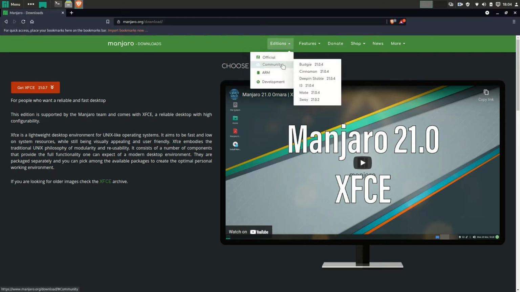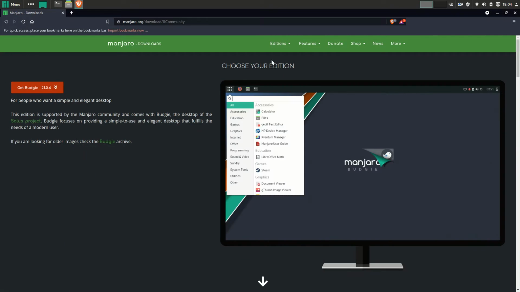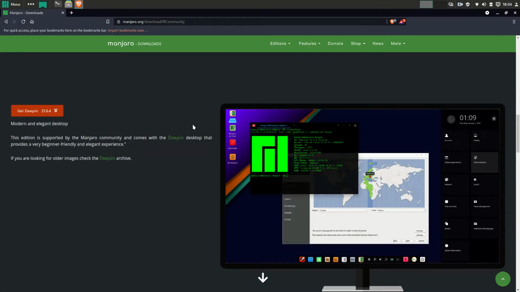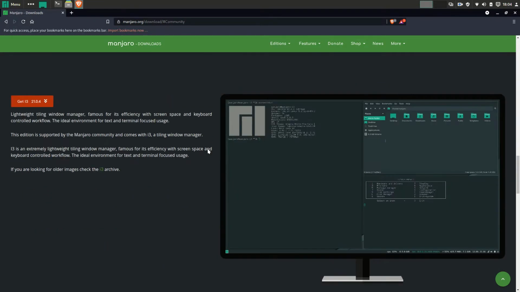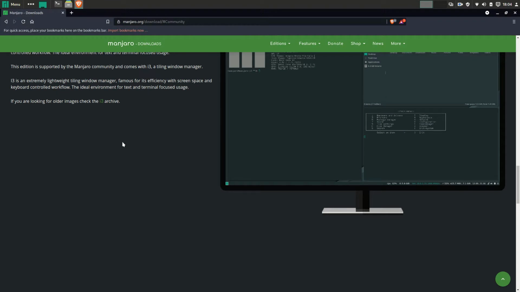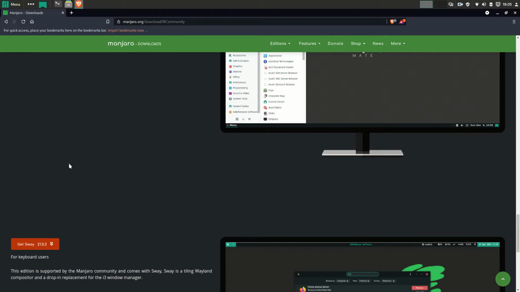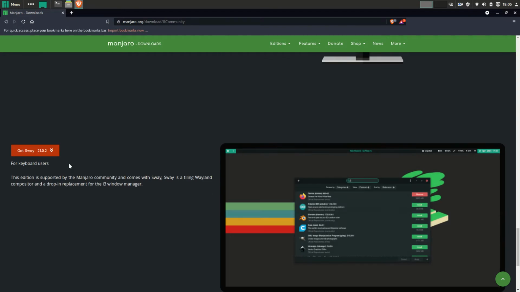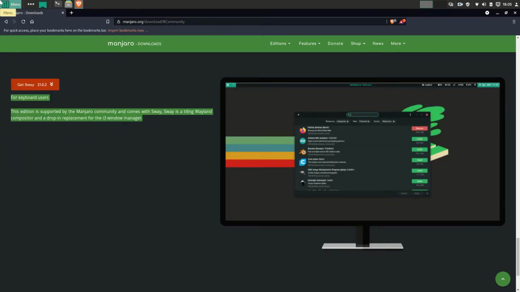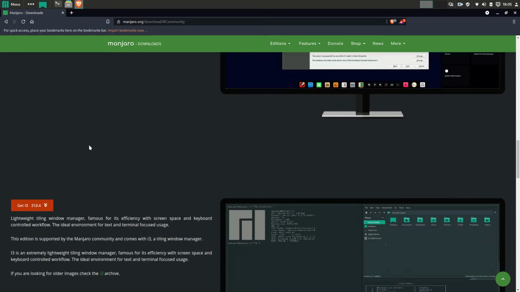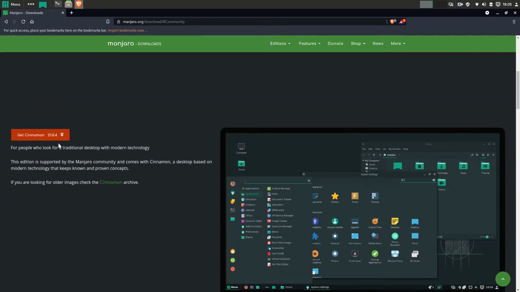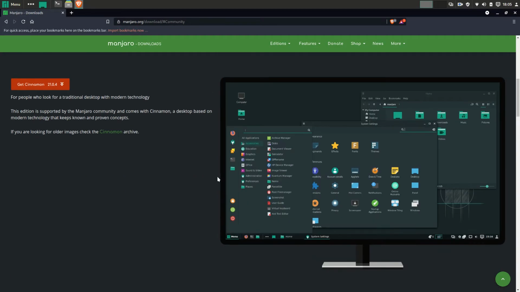So what I need to do is go to the community editions. There is Deepin, which gives you a Mac OS look. There is i3WM, which is minimal and fast. Mate, I like Mate. You can be dissatisfied by its looks and customizability, but it works awesome. Sway, I have not used Sway, so I'm no one to judge. Here there is Cinnamon. This is what I picked.